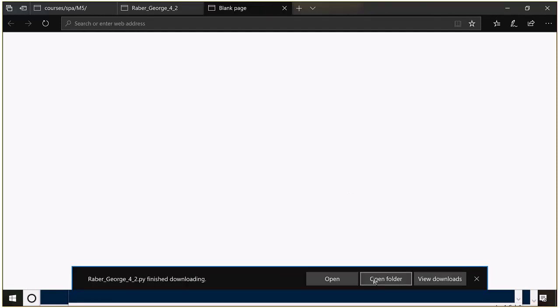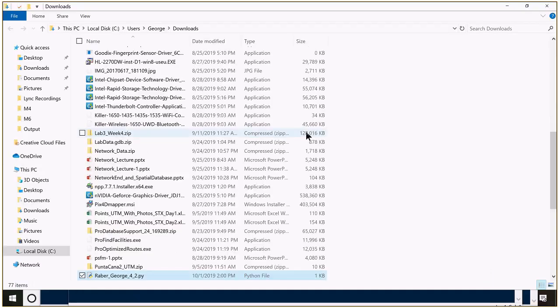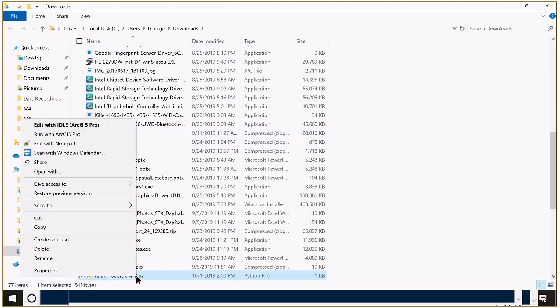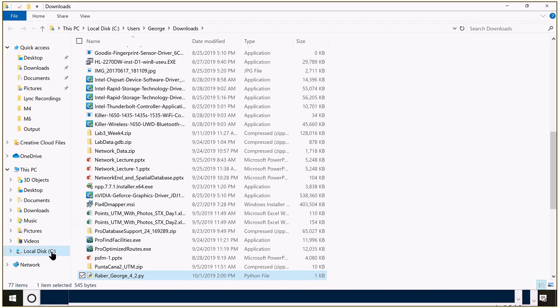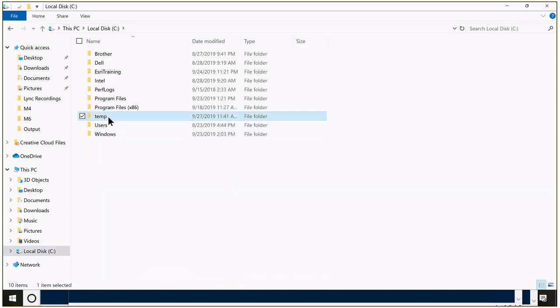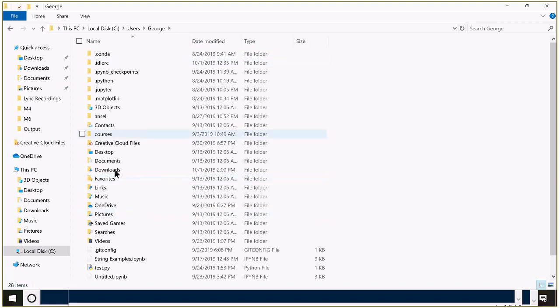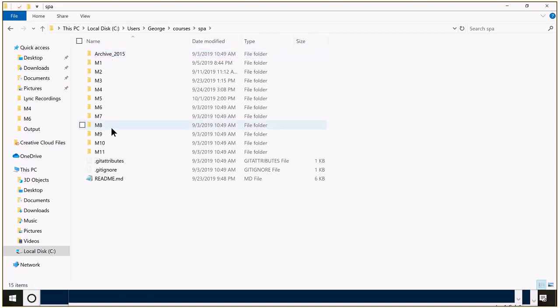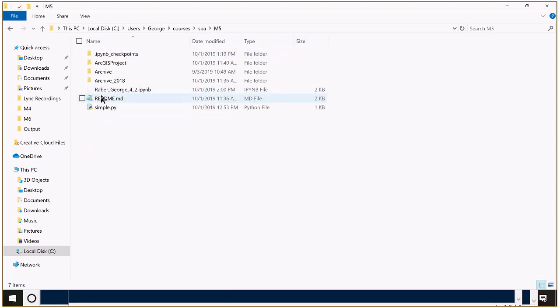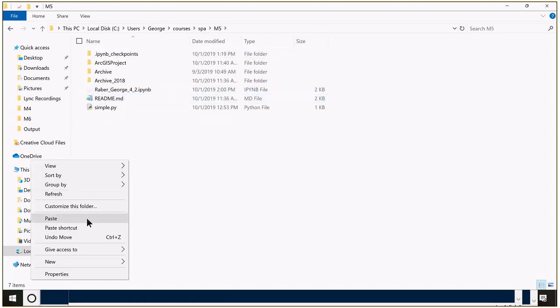I'm going to save it. Well, I just saved it, so I'm going to see where I put it. I'm going to take this and put it in C, users, George, courses. I'm going to put it where I can get to it. I know where it is. So now I have it right there.